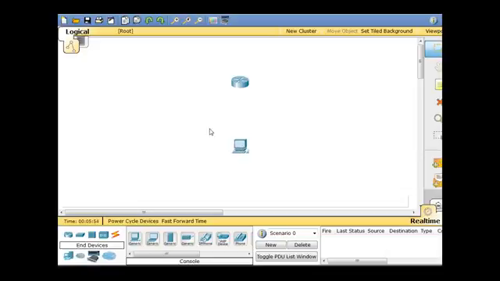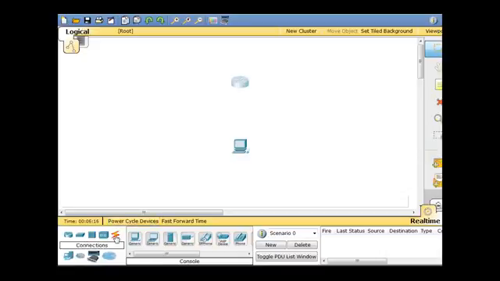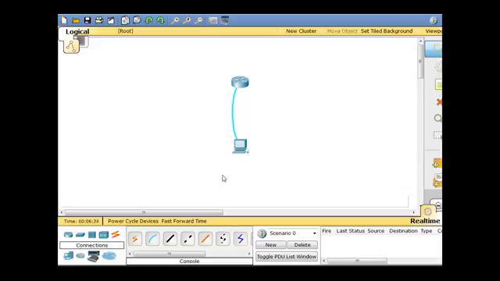And what we're going to do is pretend this is a brand new router, and we've got a computer here, and we're going to make a console connection to the router. So we'll go to connections, we'll grab a console cable, and we'll attach it to the serial port on the computer, and then drag up, click on the router, and then click on the console port. And so this is a virtual console connection from a PC to a router.